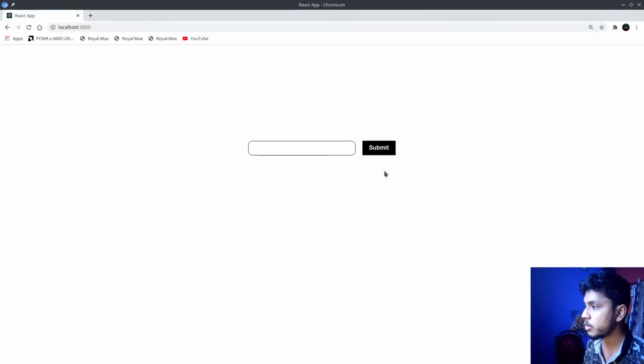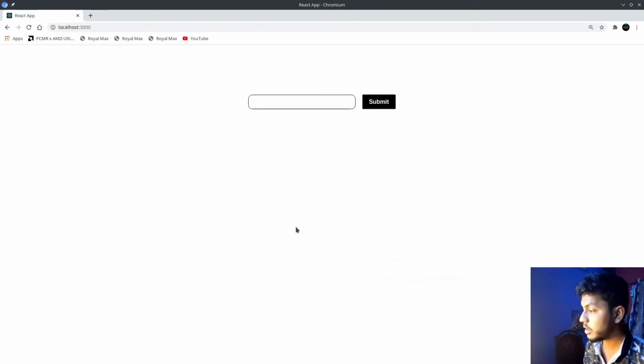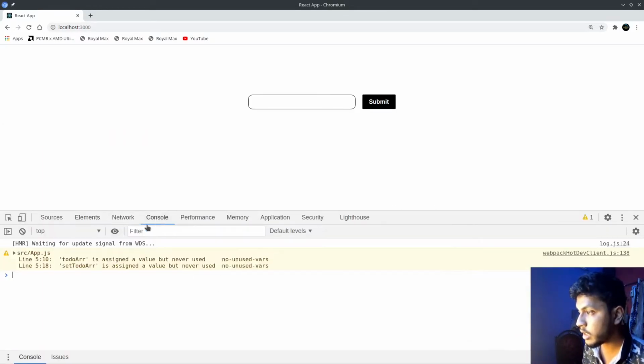Alright, let's switch back to our browser. We see that our CSS has changed our website a little bit, and I think it's okay for a mini project, I guess. Alright, let's inspect it and switch to the console tab. Now, if we click submit, it says click. Alright, the function is working.